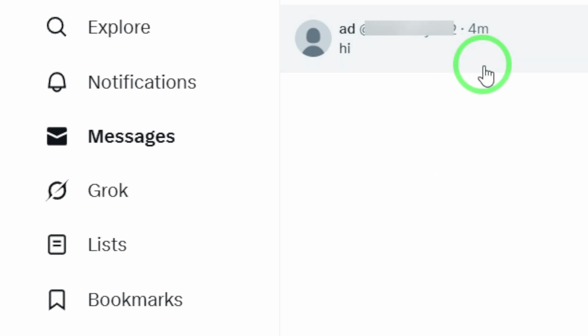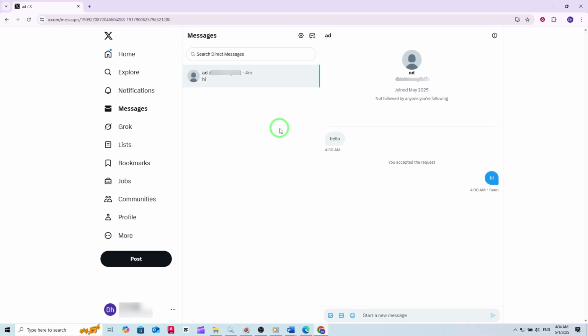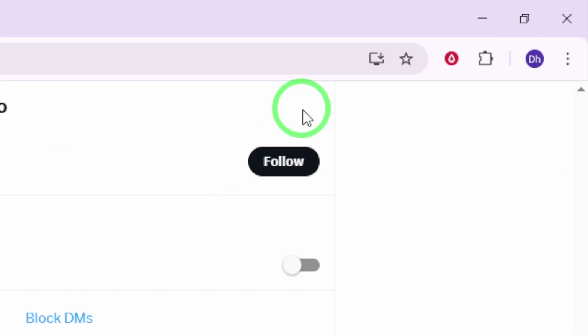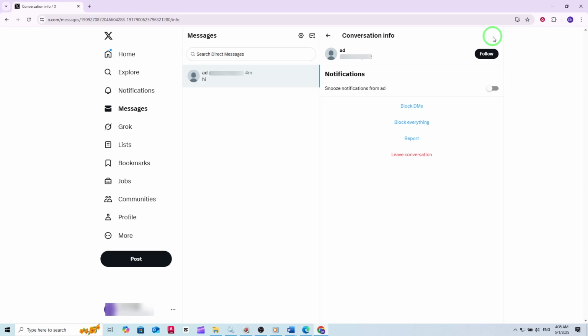Find the chat with the account you want to block. Click to open that conversation. Inside the chat window, look towards the top right corner for the info icon. It usually looks like a small circle with an eye in the middle. Click on this icon to open the chat details and settings.